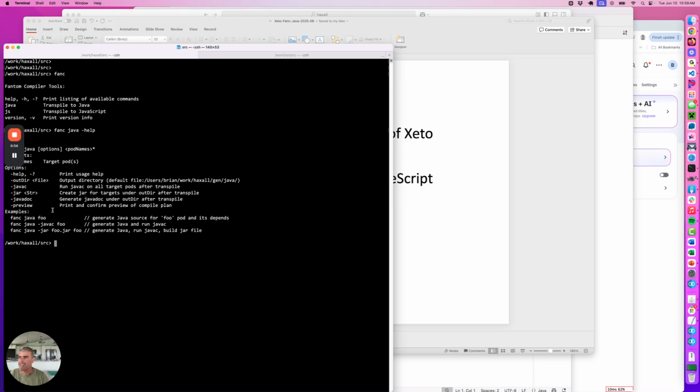What it does is take a list of pods and transpile them to Java source code. We're going to generate a jar file called xeto.jar. We're also going to generate some Javadoc. We're going to generate this from the xetoc pod and also a pod I have called play. And we're going to do preview so we can see exactly what's going to happen here.